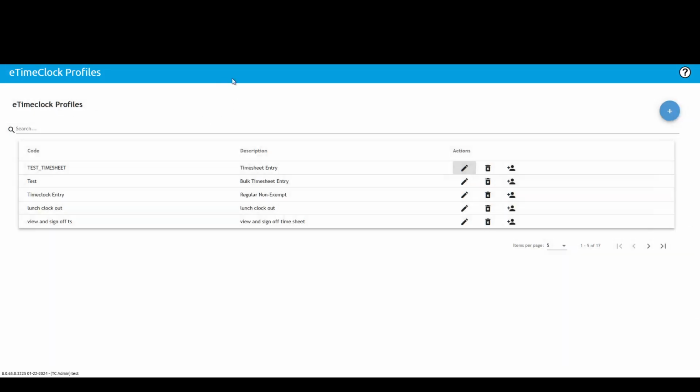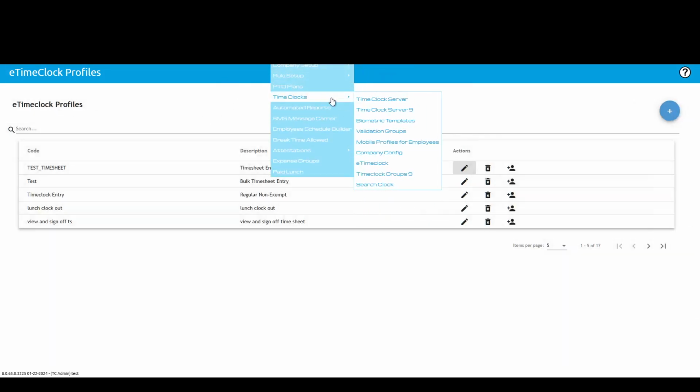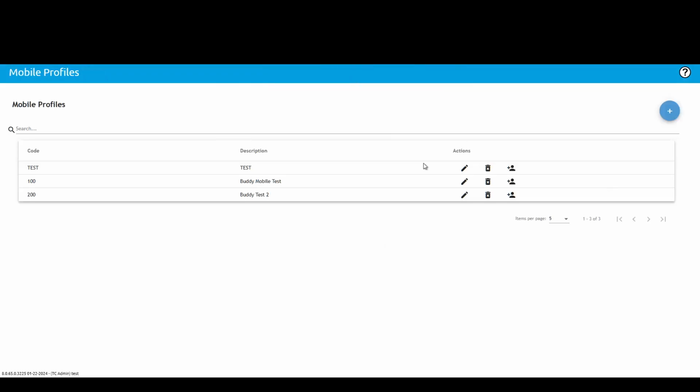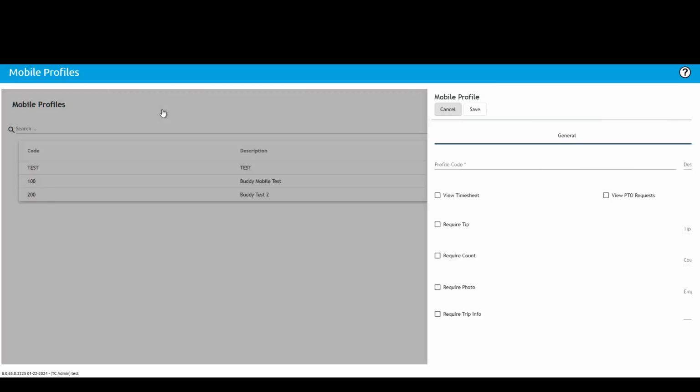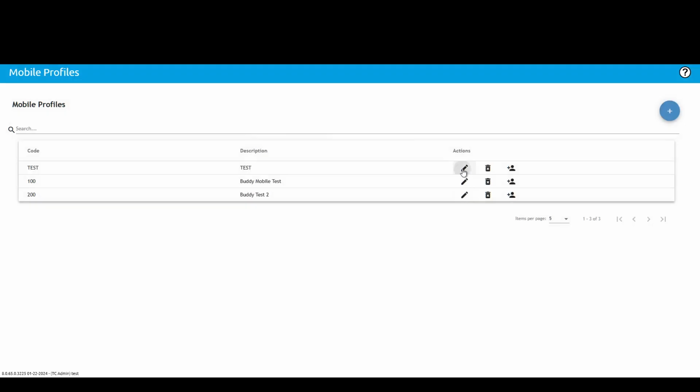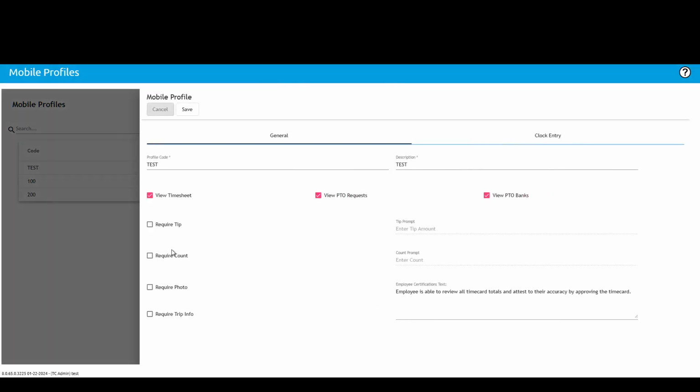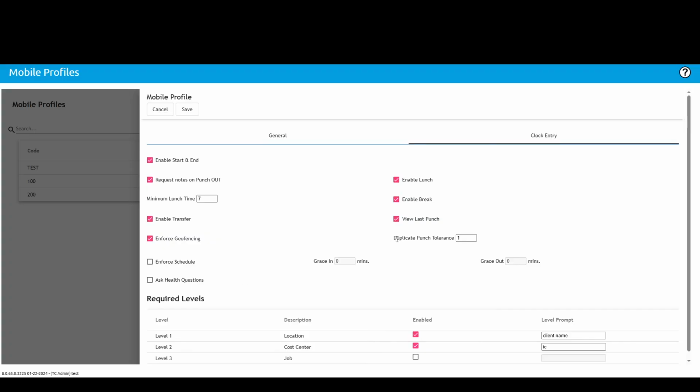The mobile profile has also been updated to the newer UI. And again, we can see that if we want a new profile, we click the plus. If we want to edit one of these, we can come in here and edit these as needed. The general tab here and the clock entry tab.